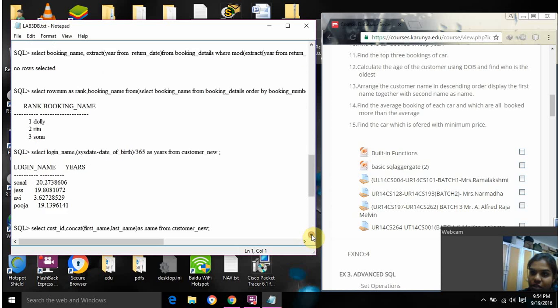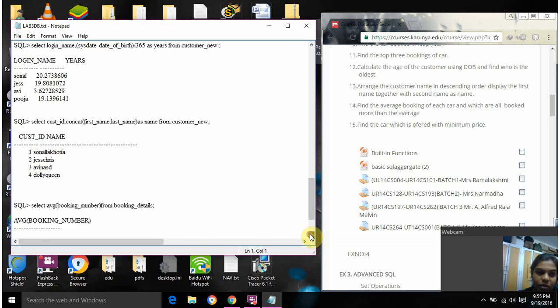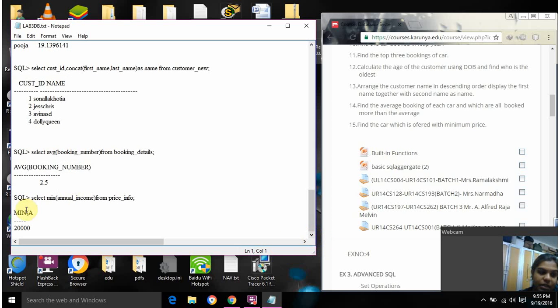Now arrange the customer name and display the name together. So the first name and the last name are displayed together. I have used the concatenation symbol over here simply. And now select the average booking of each car. Average booking is done by select average booking number from booking details, and hence I get the average booking number. Then find the car which is offered with minimum price. I select min annual income from price info. So this is the minimum price which is offered.